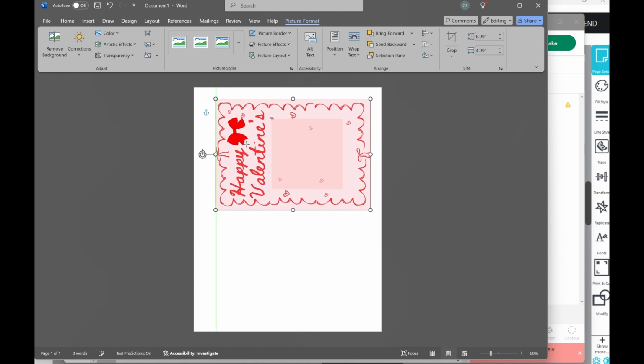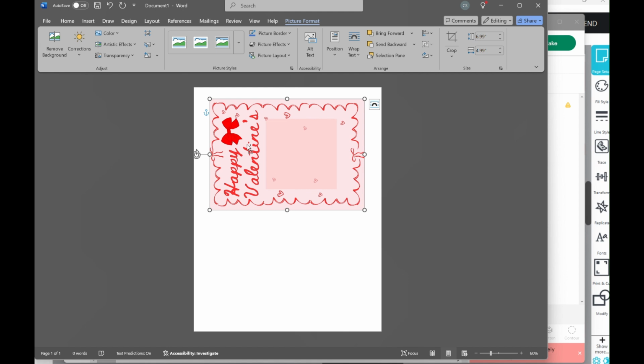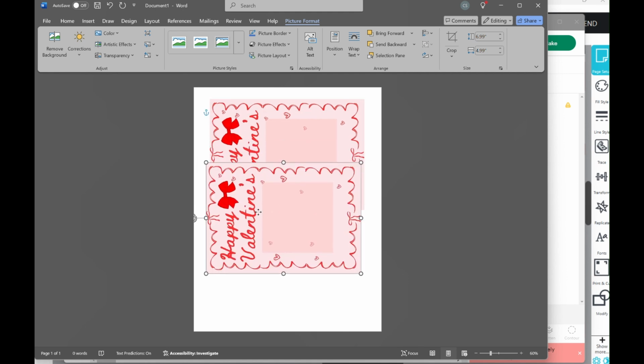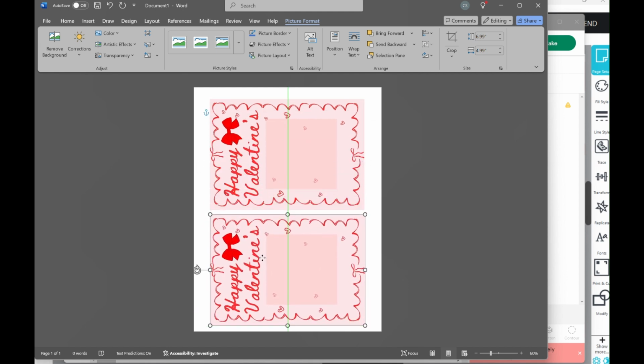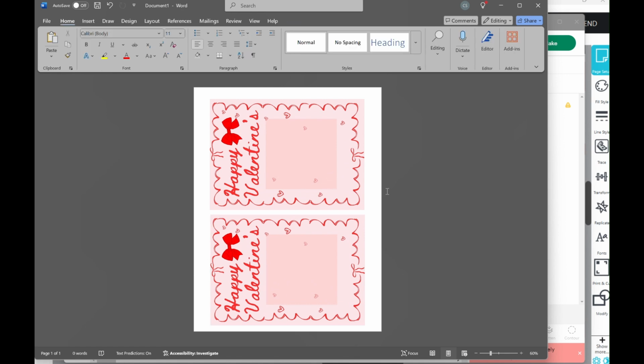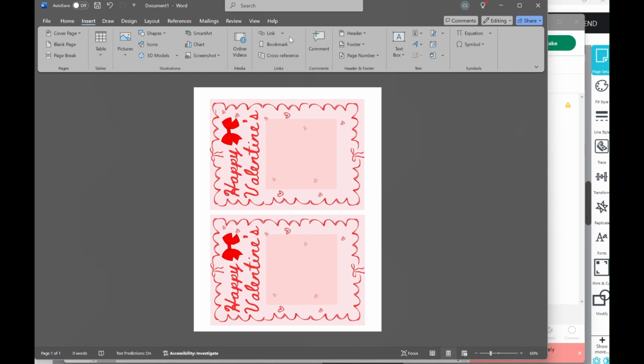So if you wanted to print 2 per sheet, you would just copy and paste with Control C, Command C, Control V, Command V. And now we have 2 per page, but we don't have our name, so let's add our name. We'll go to Insert. Once again, we'll do text box. The text box will pop up.